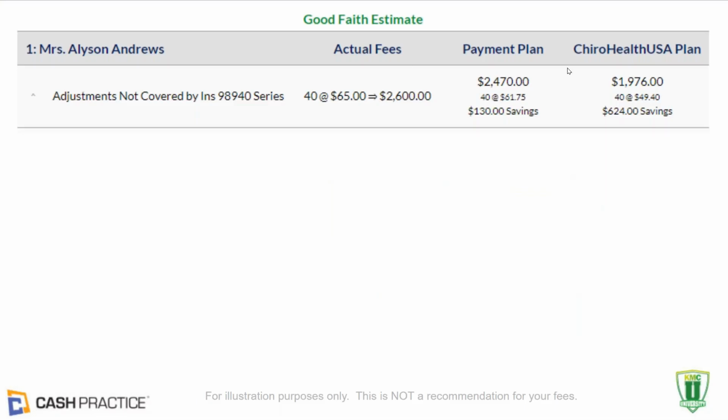We show that if you're going to do a discount on your own versus a discount with a program like Chiro Health USA, what's called a DMPO, we can provide a larger discount if you're going to do that. Discounts are only applied to non-covered services. So you see here, adjustments not covered by insurance, we're applying a discount to those services. You see the $2,600 in services became less under these two different columns depending on which discount program you're doing.